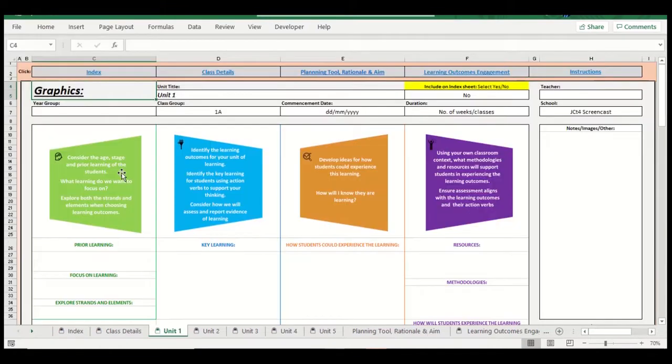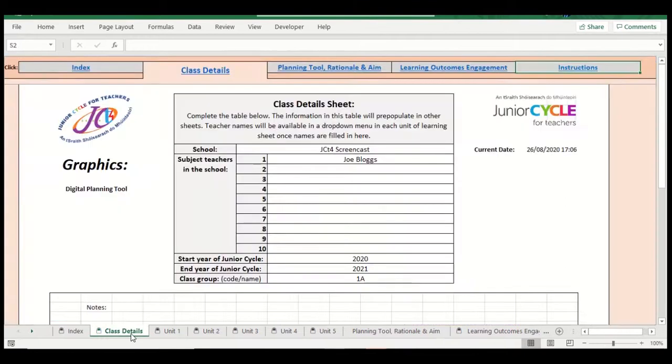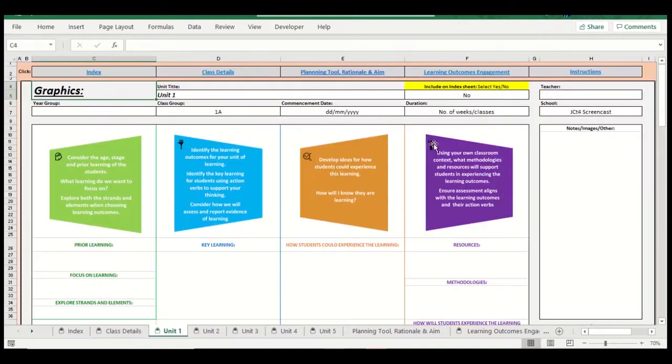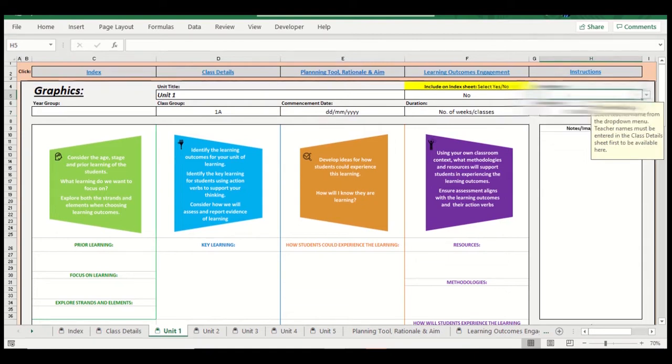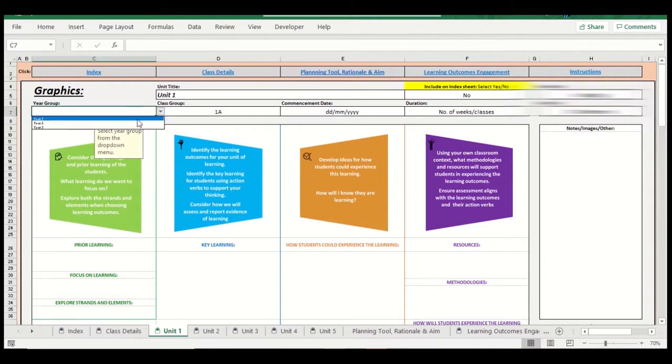Unit of Learning Planner Sheets. Note, it is important to complete the Class Details sheet before filling a Unit of Learning Planner sheet. The masthead at the top of the sheet contains cells that pre-populate from the Class Details sheet. These are the class group and the school name. The teacher teaching the unit of learning can be selected from the drop-down menu here. The year group can be selected from the drop-down menu here. This is an important feature for tracking learning outcomes engagement.